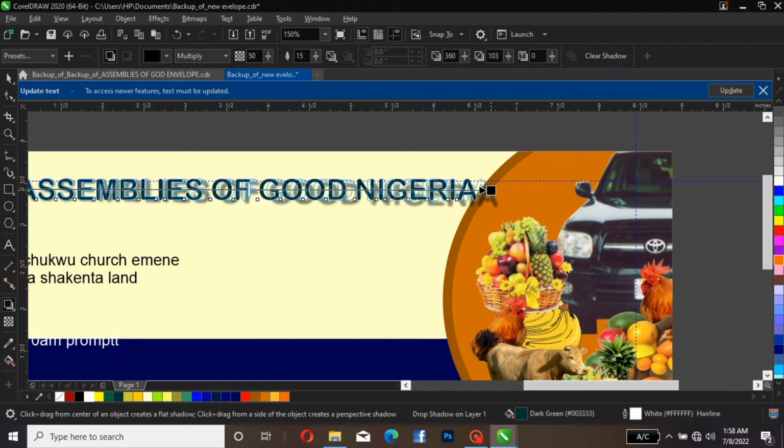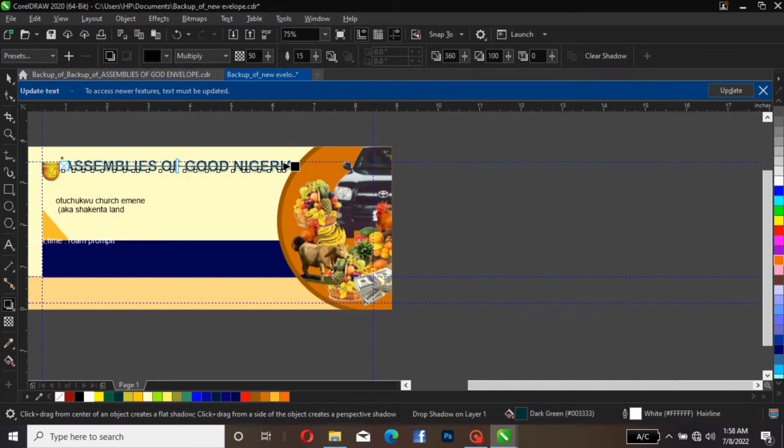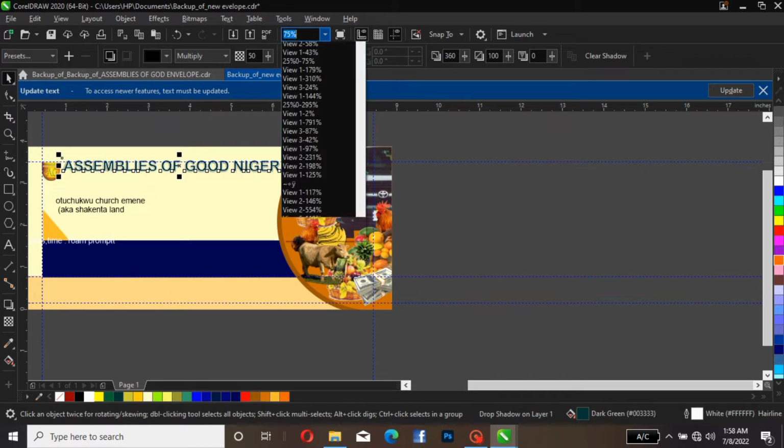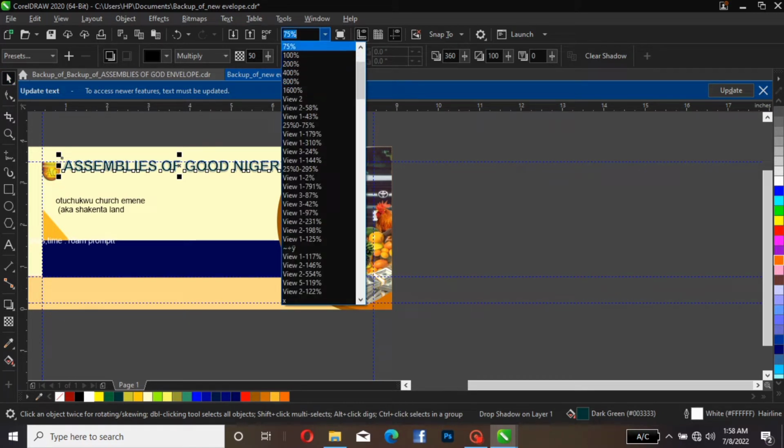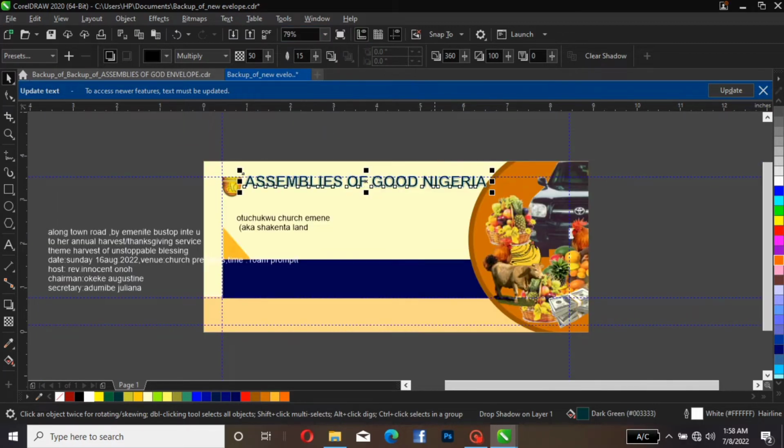You guys are seeing what I'm doing now. I'm trying to align it in order. Okay, I think it's okay like this. Okay, let's drop the tools and fit to page by clicking over here. Okay, this is it.